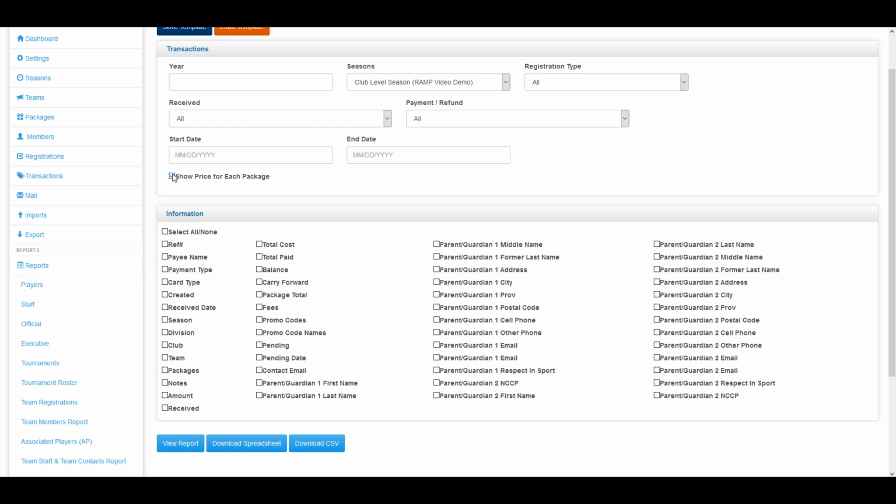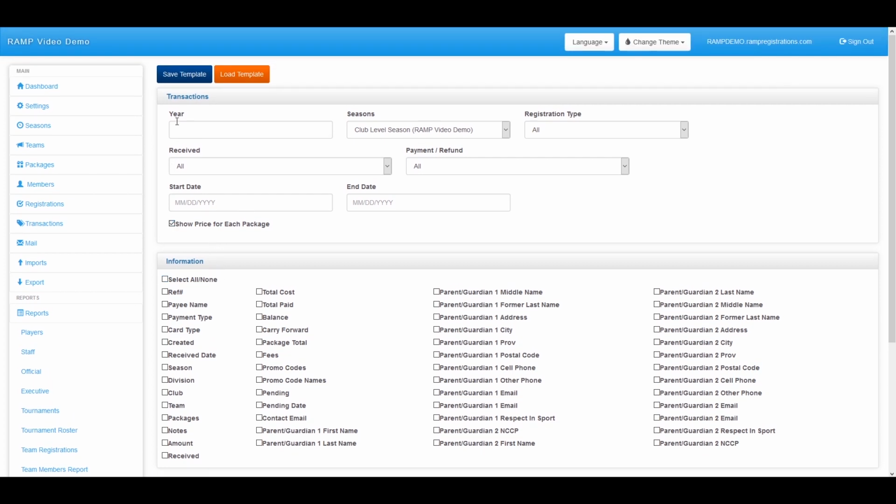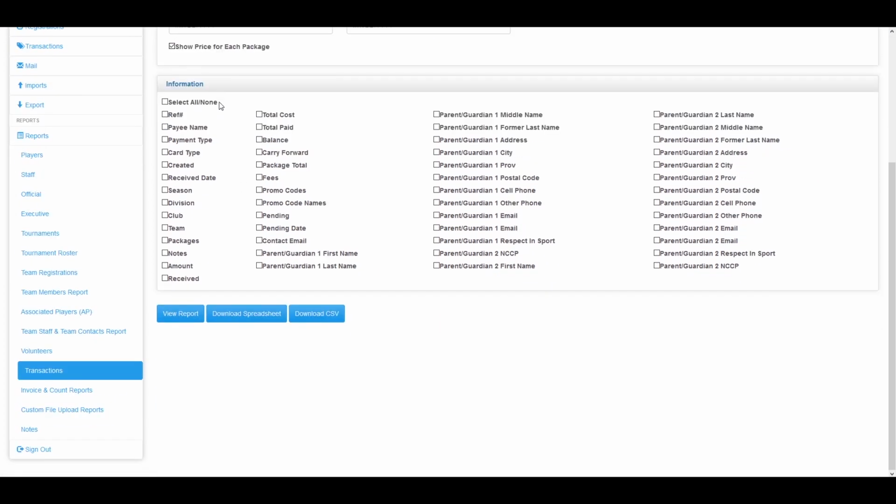Honestly, there's not a lot it doesn't do. If you ever do have a request for something that needs to be added underneath of transaction reporting, please feel free to let us know. Like with all the other reporting, you can create and save templates here. View reports, download spreadsheets and CSVs of this information.